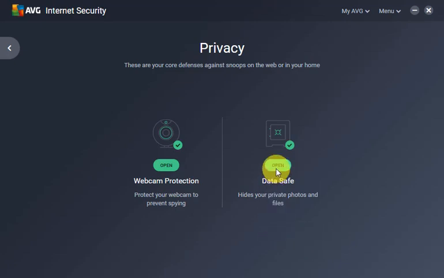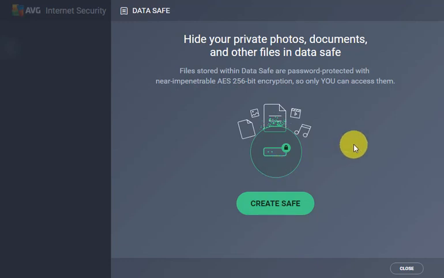DataSafe is part of that ransomware protection. So DataSafe is going to keep and hold all your private videos, photos, documents, and other files that you need to keep very safe. And so there's encryption obviously included, and password protection with the DataSafe here. When you create the safe, you'll set up a password, and then you can add files or folders into the DataSafe. And this is going to be your area to keep protected behind encryption.